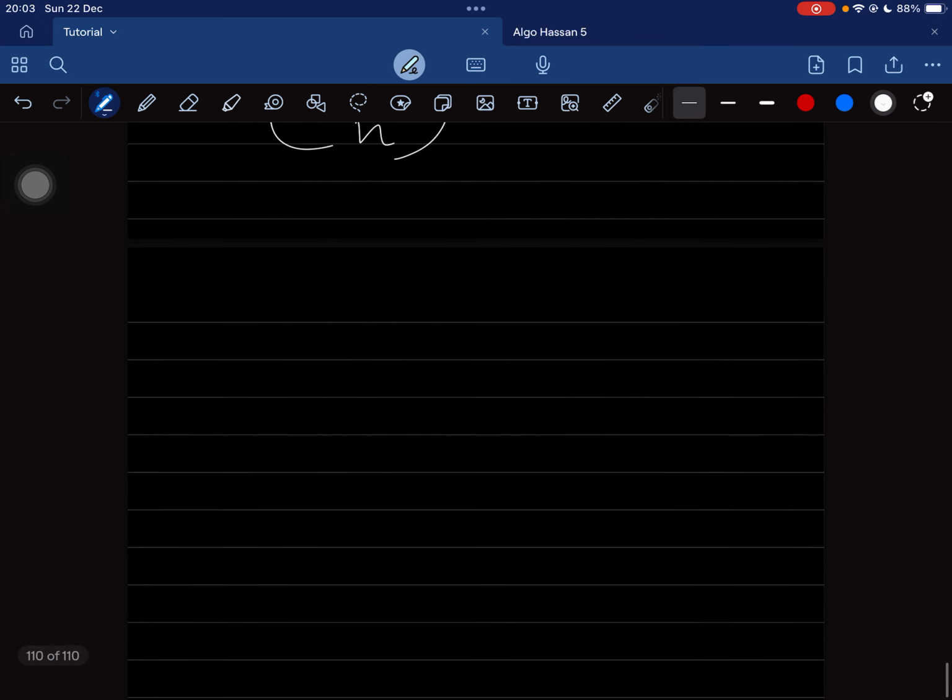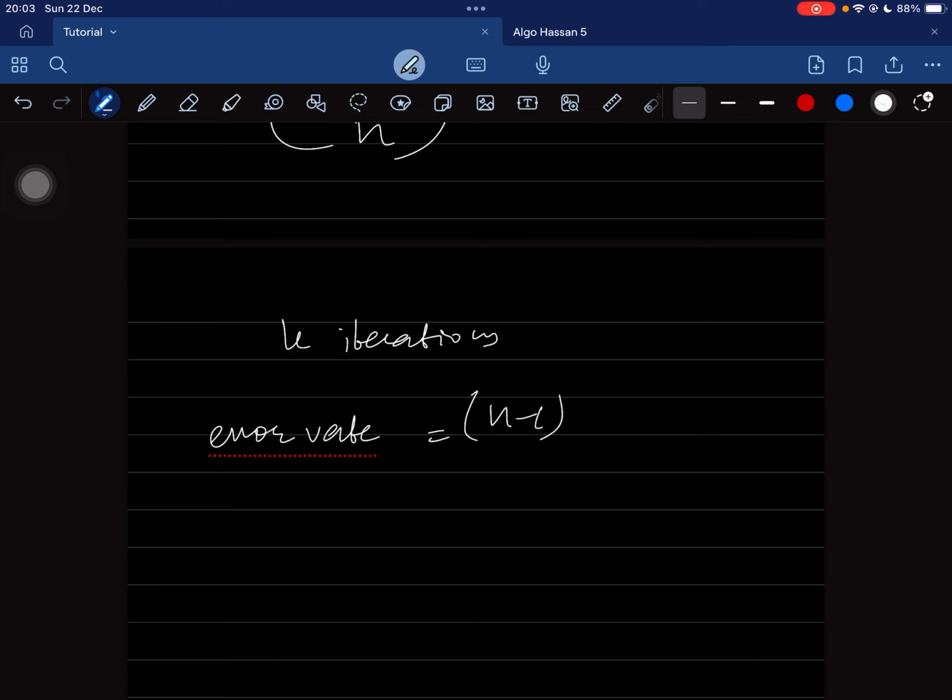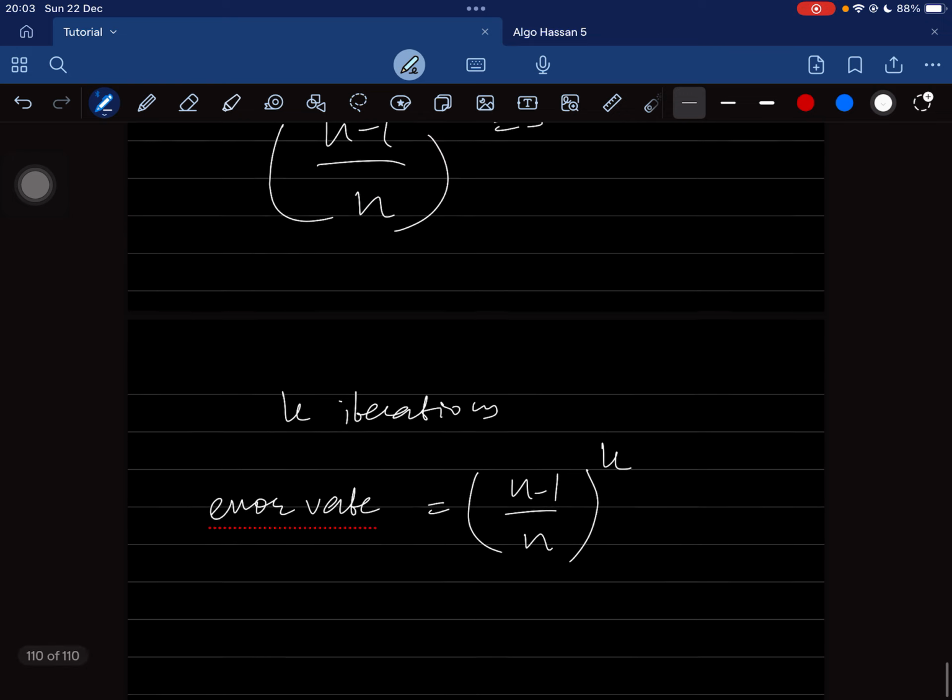Okay? So given that my algorithm runs for k iterations, the rate of error is going to be n minus 1 upon n to the power k. And you can define k or you cannot define k, that's up to you, but that solves your answer.